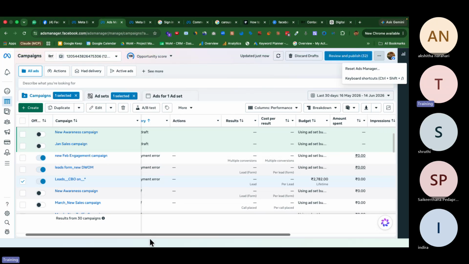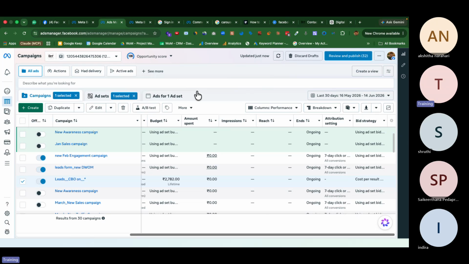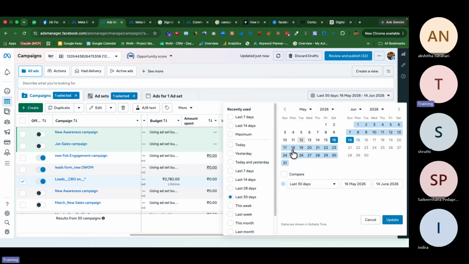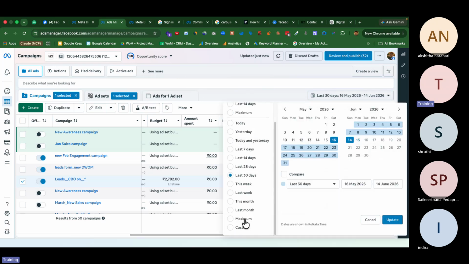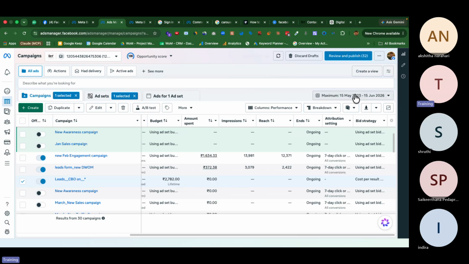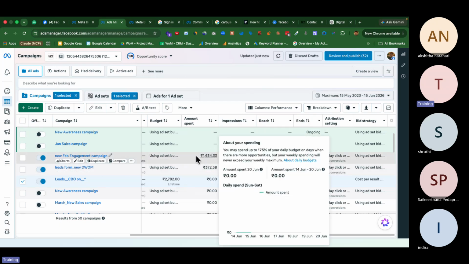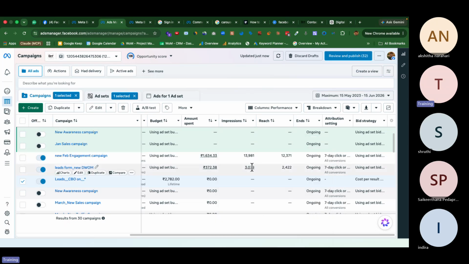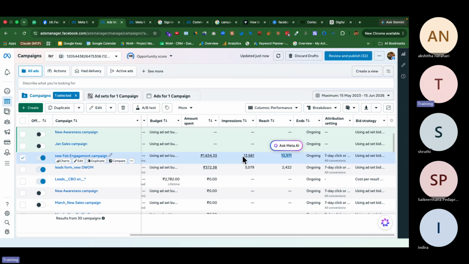So if I come here, let me select the maximum. Here you can select the dates. So see, this campaign spent 1,600 rupees. It has reached 13,000, 14,000 people. Impressions means, suppose 12,000 are unique people, but some people may have seen the ad multiple times. So that is the reason impressions are always higher than reach.